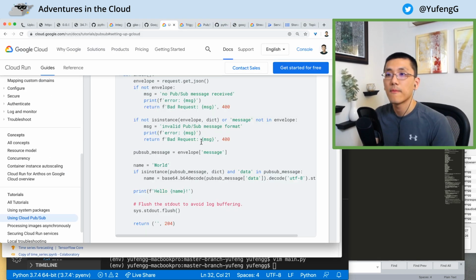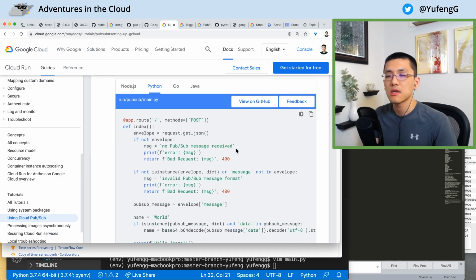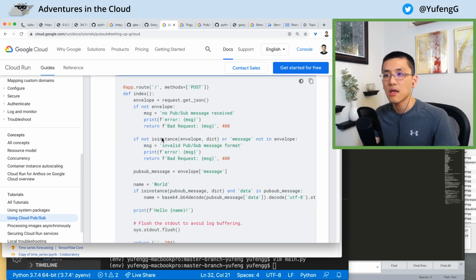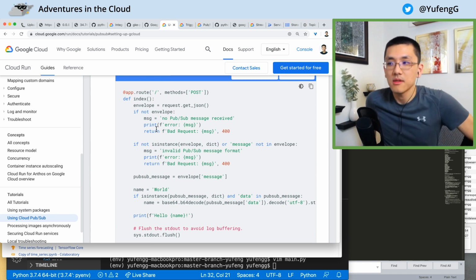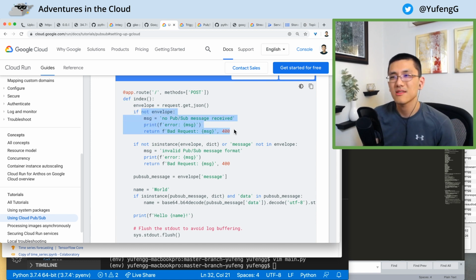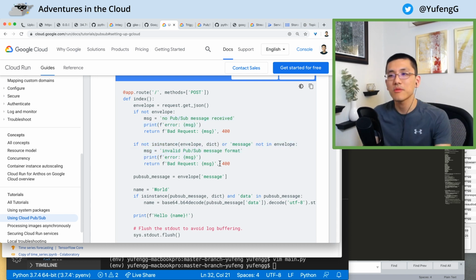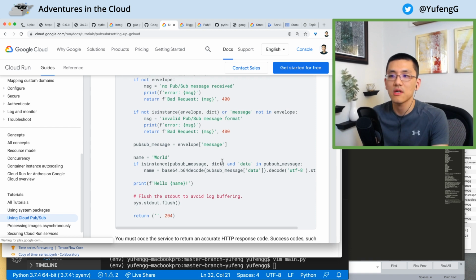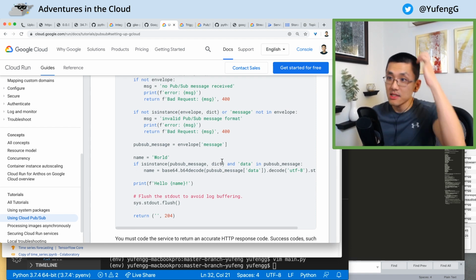And then what we're doing here is it takes a message, and what I like about this sample code is that it handles some of the basic error processing for us. It says this whole envelope thing, it gets the JSON, it takes care of making sure there's something in it. It does some of the boilerplate code for us so that we can focus on unpacking that PubSub message.